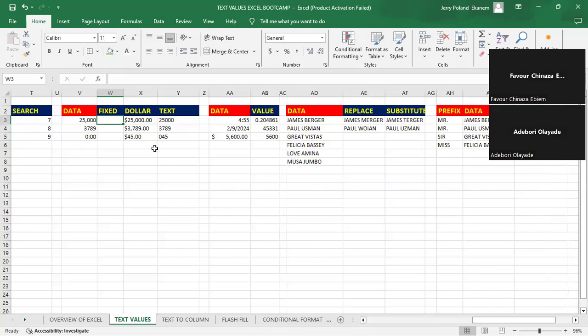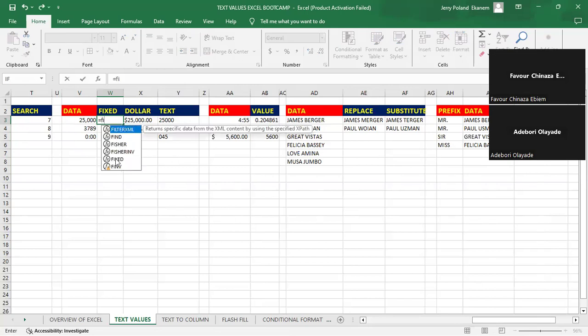Okay. So we have the fixed function here. It's quite very straightforward now. We have our data here. We have different numbers. And now we have the fixed function. So I simply say equals to fixed.